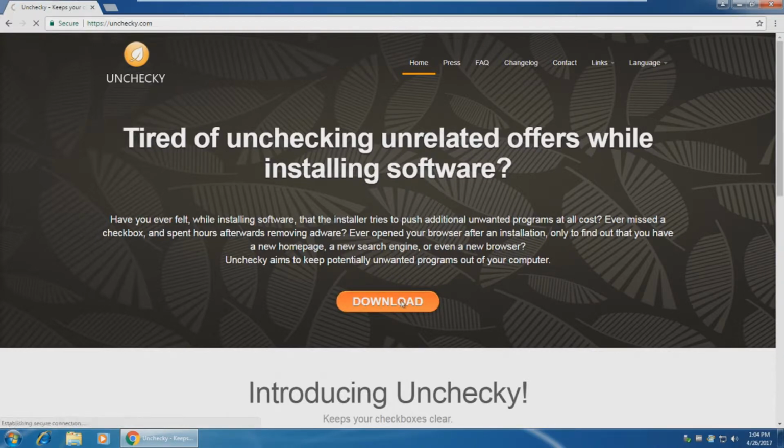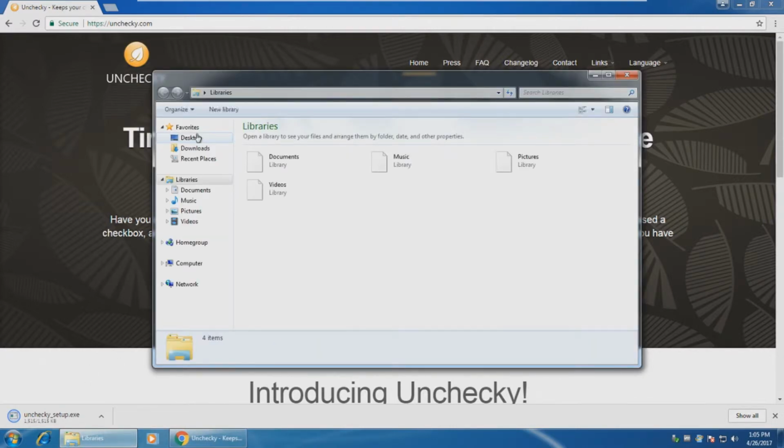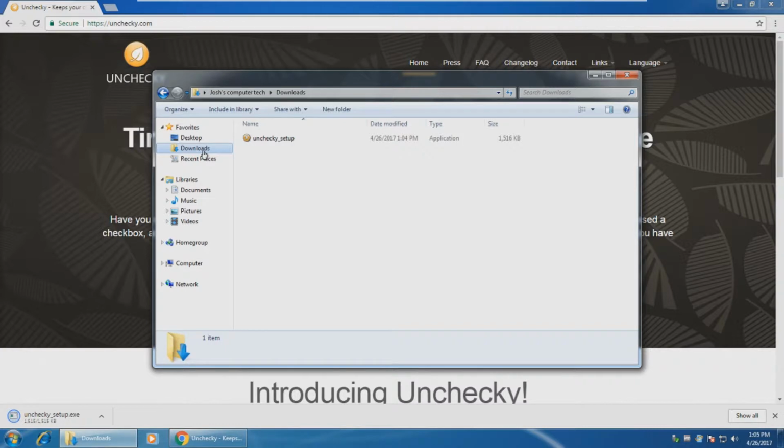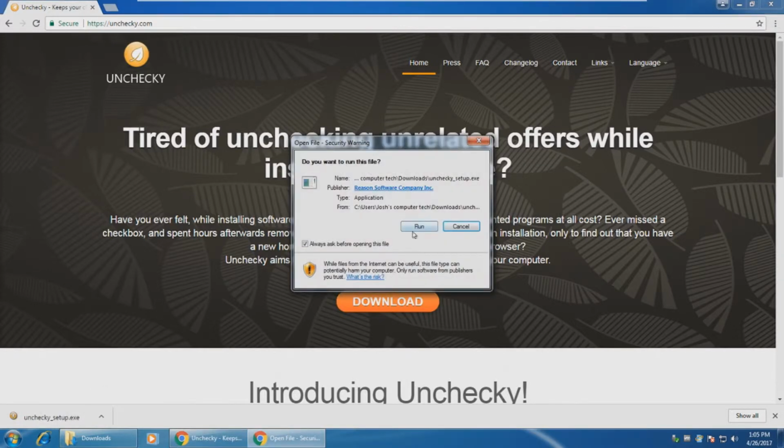We'll hit the download right there, and then it should save a file to the downloads folder. You could either click on it right there, or for those of you that don't know, go into the file explorer and click on downloads, and it should show up right there. Just let it finish downloading here. It looks like it's downloaded, so we could click on it and it should open it up. Just click on run right here.